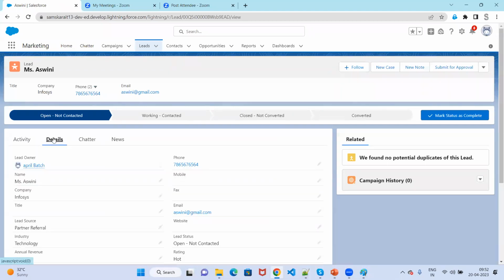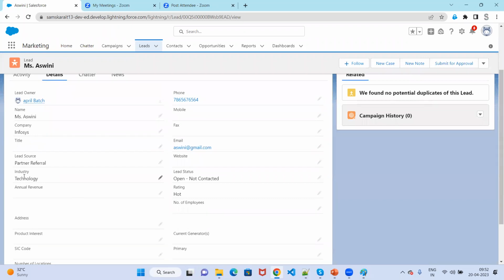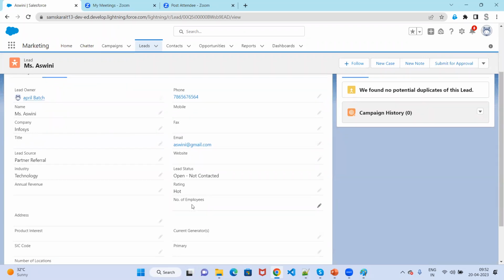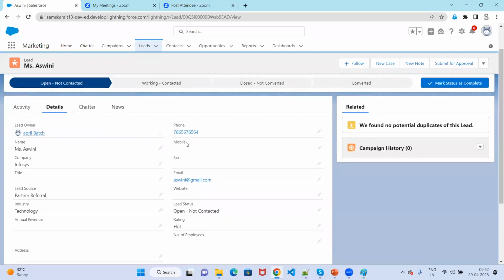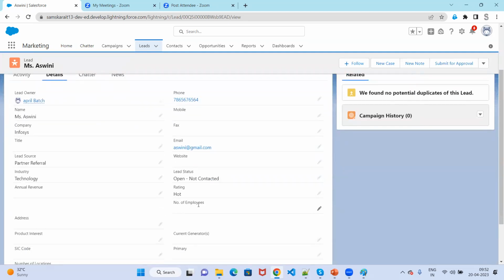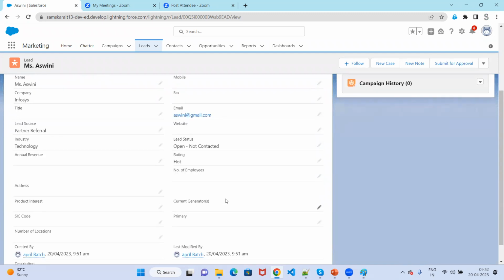I created a lead. Lead is Ashwini lead, and these are the phone numbers, these are the details, this is the industry, and this is the rating, and you can give number of employees. In real time, you might not be using all the standard fields, like number of employees, current generation, SIC code, product interest, primary. Very rare projects might have it, but most projects do not use the SIC code at all. Salesforce provided this field, but we do not use it in real time.